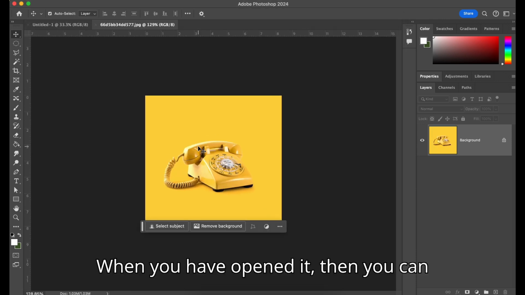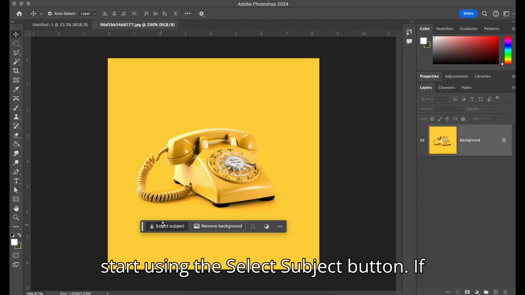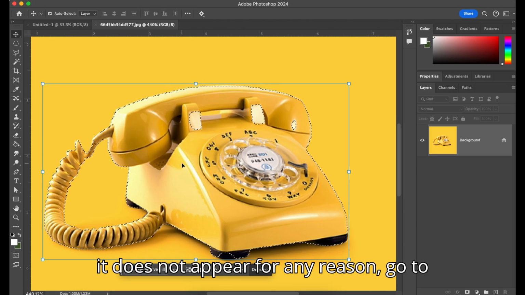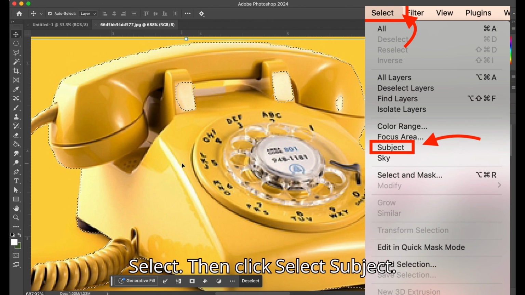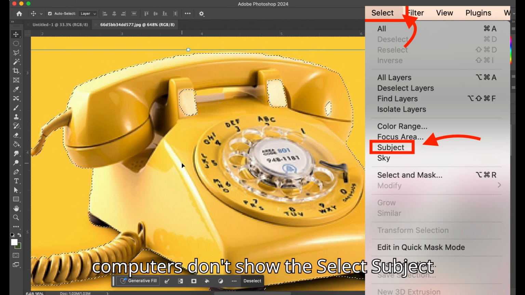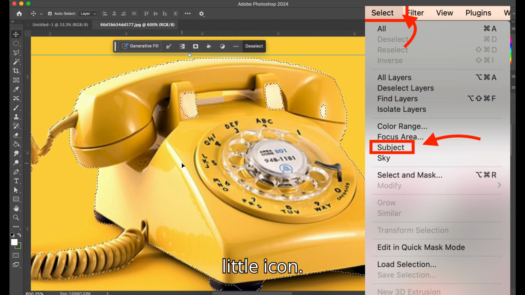When you have opened it, then you can start using this Select Subject button. If it does not appear for any reason, go to the top bar. Click the menu that says Select. Then click Select Subject. Honestly, I don't know why some of the computers don't show the Select Subject little icon.